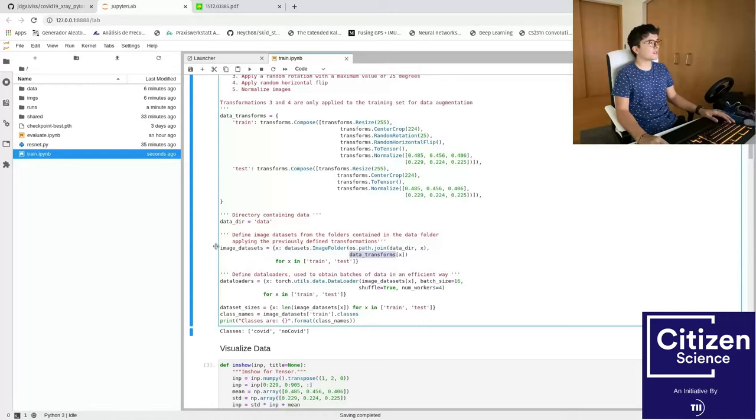So we have these dictionaries that have the data transformations, that have the definition of the data sets for train and testing. And we have something called data loaders, which is really important to be able to give batches of data to the model. That's why we define this parameter here, batch size. It's really important. That means our model will learn in batches of 16 images in this case.